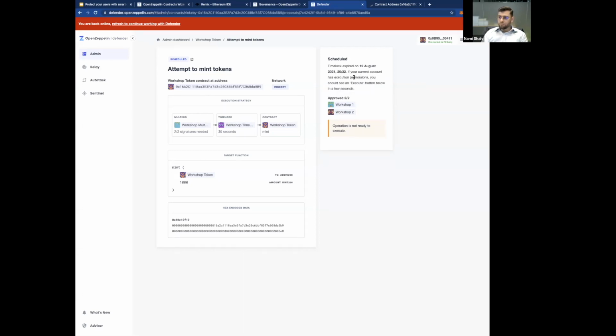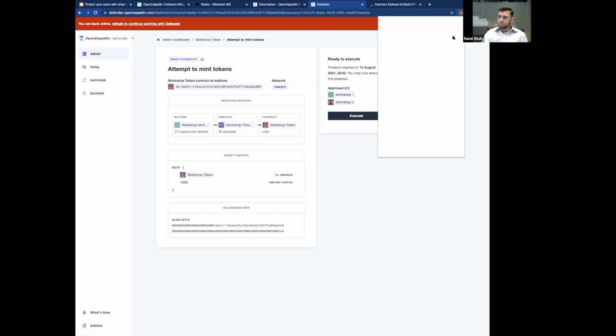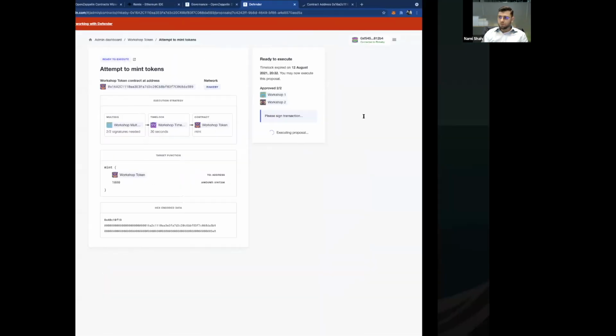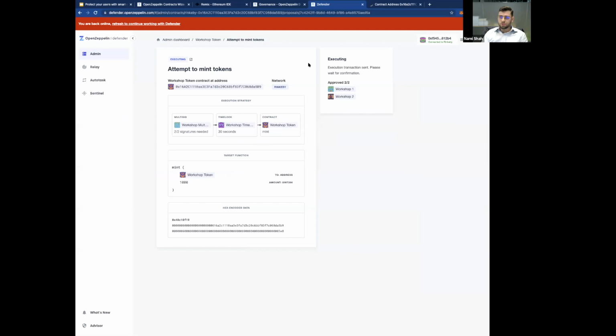So now we can see that we should be able to see the execute button in a couple seconds. And you'll see the state ready to execute, and the button appears. So now I have this random account that is not a proposer, it's not an owner of any contracts, or I haven't done anything with this account. It's just to show that because I have selected that anyone can execute, quite anyone can execute. So there we go, and the execution worked. This is currently executing.